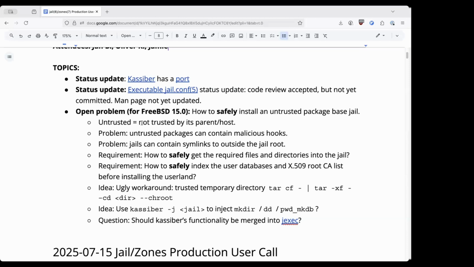The annoying thing is both the user database and the root CA list have to be indexed. So how do you run the indexing step? I've come up with two potential solutions to that. One is to create a trusted, safe, temporary working directory, assemble the files in there on the host, and then do a tar pipe tar, where the second tar is chrooted to the jail root directory, so that you effectively use chroot to defend against symlinks.